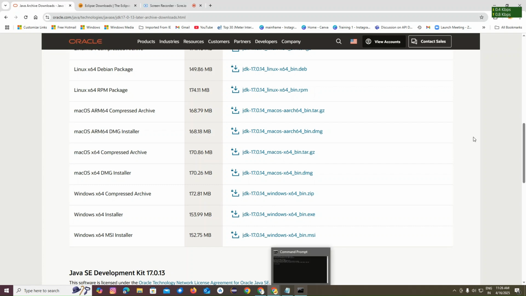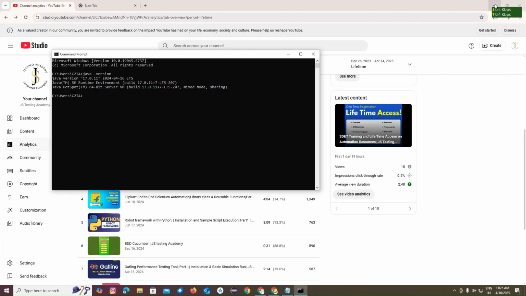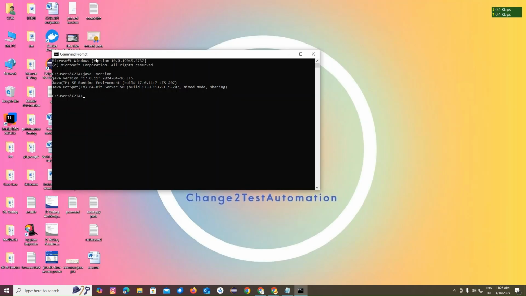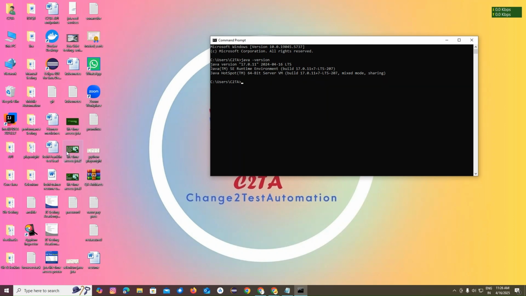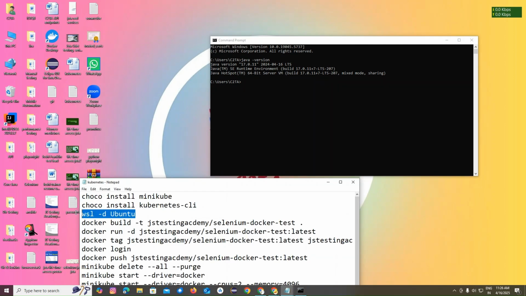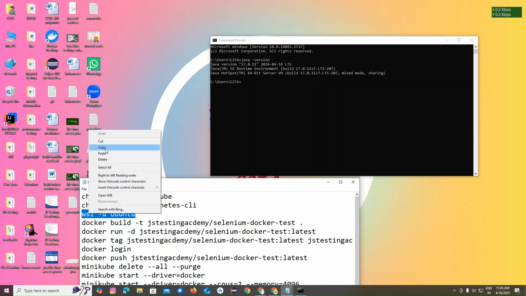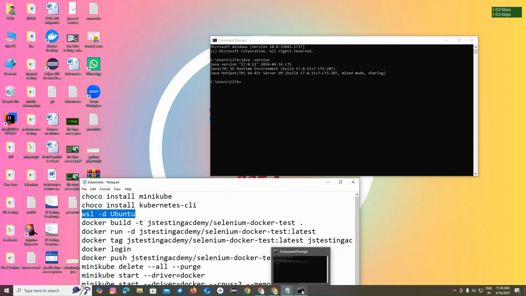You can also download it through the command line. For that, we need to go to the Ubuntu machine. There is one command for that: WSL hyphen d Ubuntu. We need to go to the Ubuntu machine, so I am logging into the Ubuntu environment.